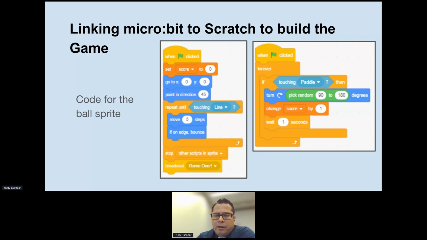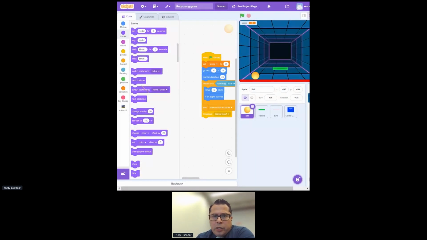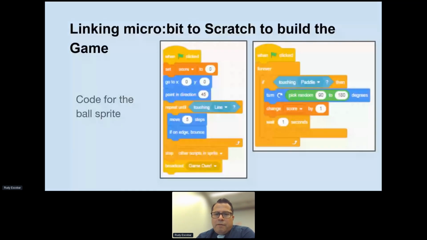After that, outside of that repeat, I'm going to put in a stop block. If you're not familiar with the stop blocks, let me actually go back real quick to show you. The stop blocks are going to be in your control. When you see it, it's always a stop all, but when you click on the arrow, you'll see the different types of stops.